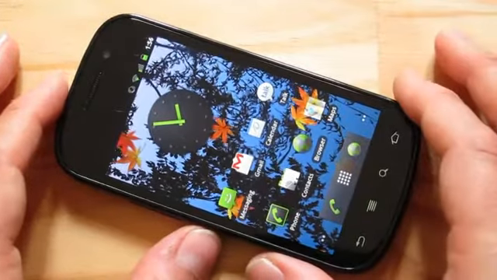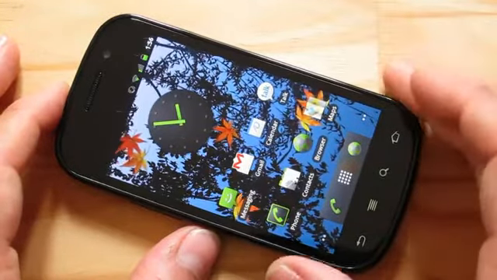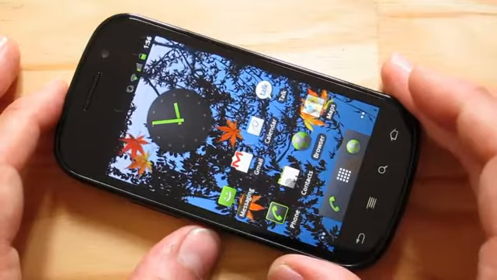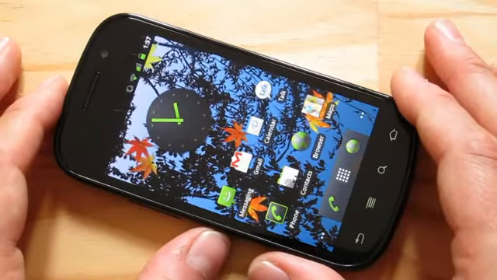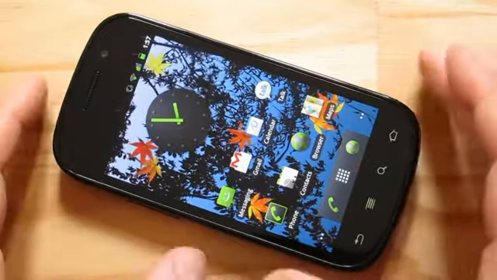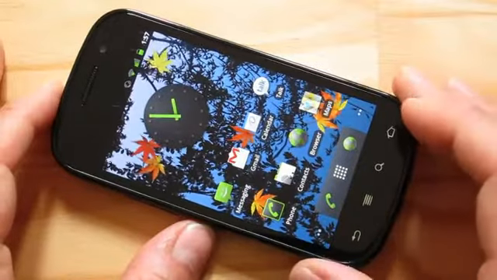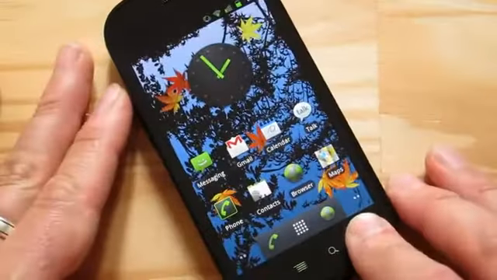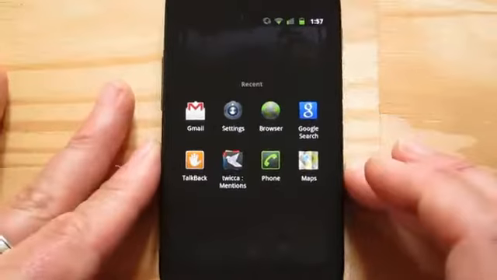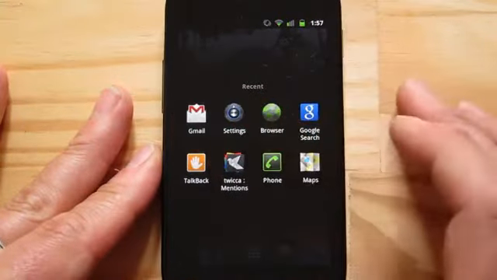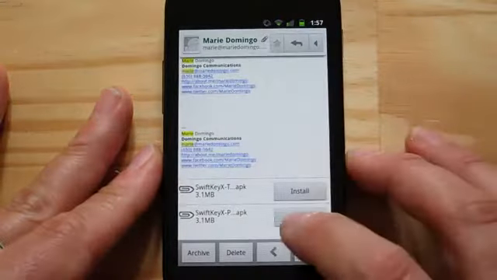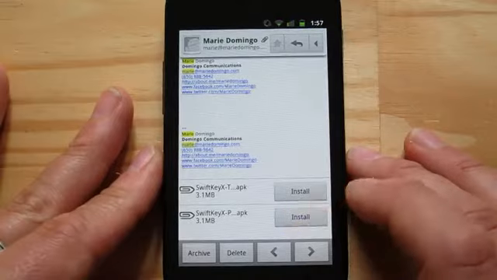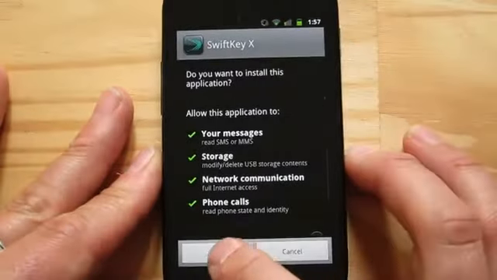And I want to show you today how to install and use SwiftKey X on this. This SwiftKey is an alternative keyboard for your Android phone, and it's also now available for tablets. This is obviously on Gingerbread, so let me go ahead and show you this. What you're hearing here is the haptic feedback. So I've got the installer here in an attachment, so we're going to go ahead and install it.